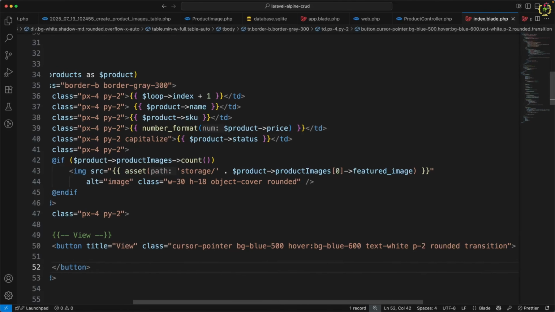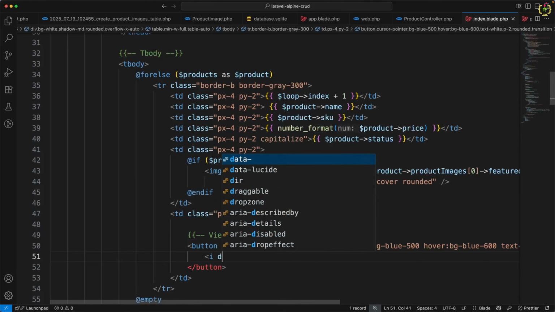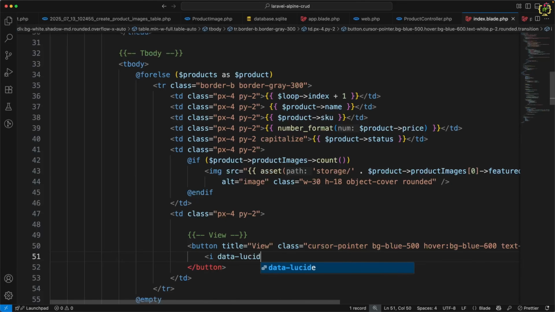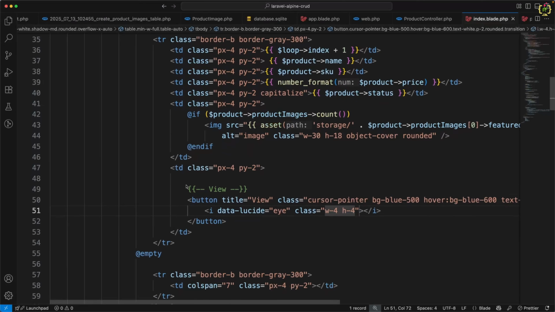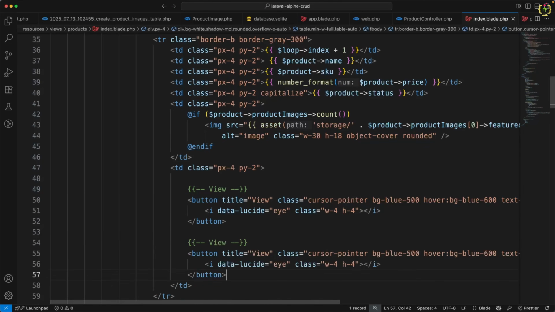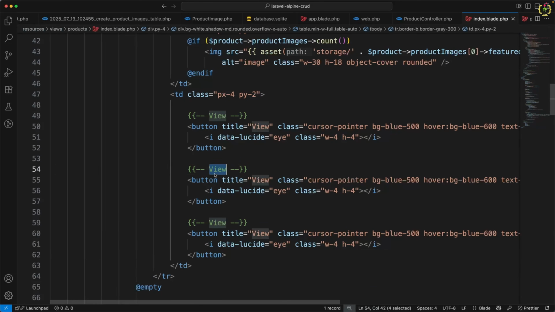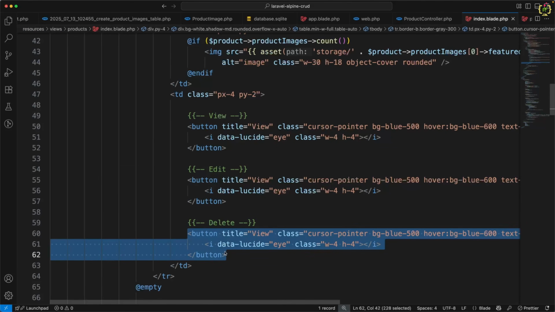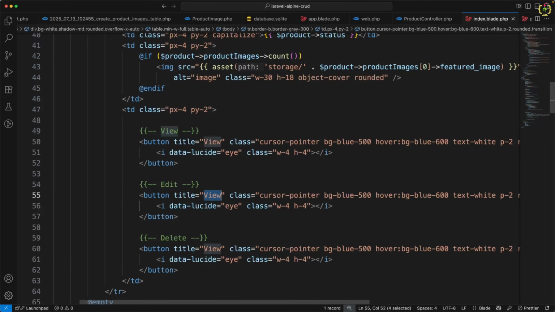Now in between the button text, I will be using the lucide icon again. So I will pass data lucide i for view, and inside this lucide icon, I can set the class in order to manage the width and height. Now let's quickly copy this button and add for edit and delete. This will be for edit, delete. Now regarding this delete, I will come to this part later because we have to handle it using the form event itself. Firstly, let's handle it for view and edit.